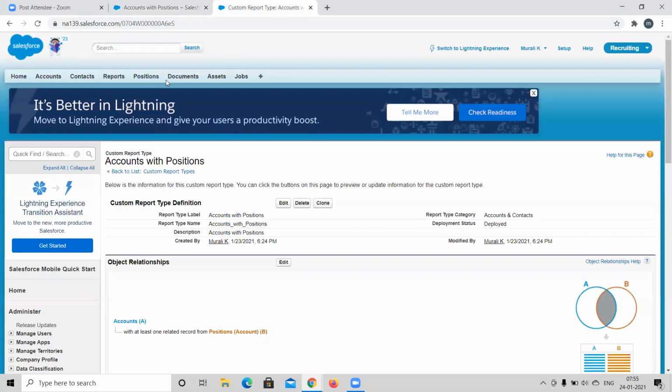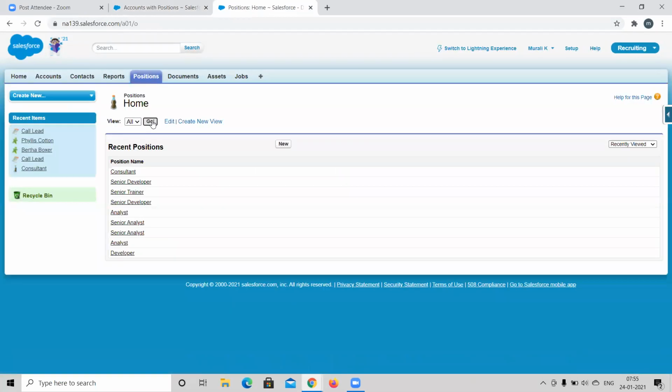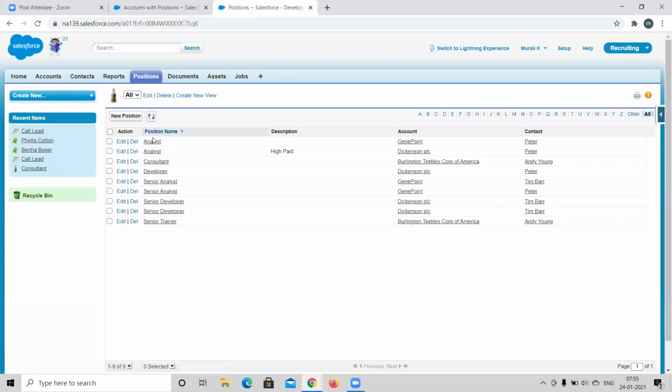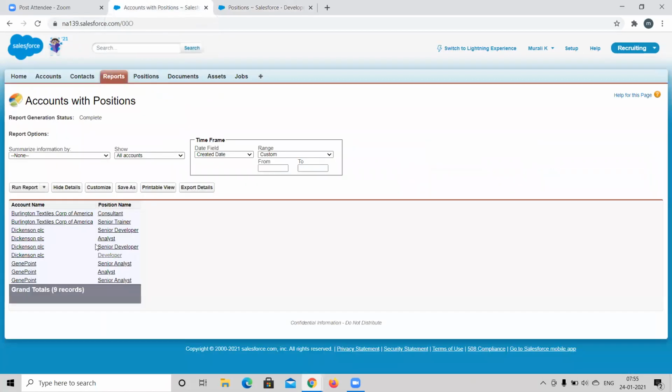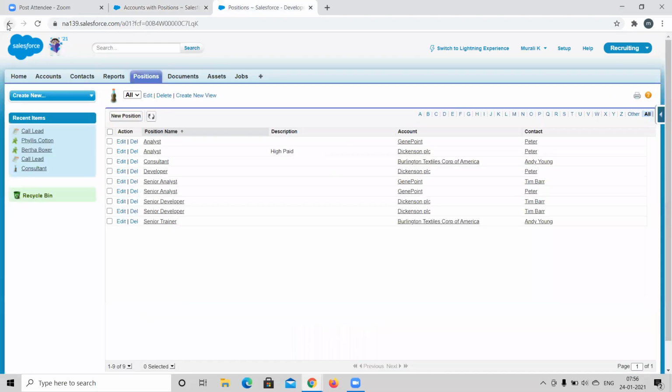Let me open positions. See here we have only 9 records, right? So that is the reason it is showing 9 records. So all the records from the position object are selected to this report, because the report type which we have created is for the common records.